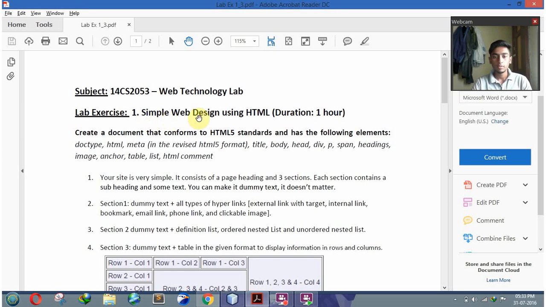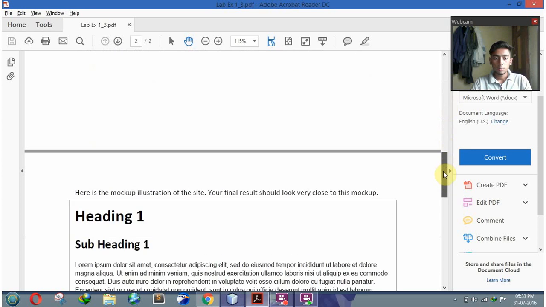The heading is Simple Web Design using HTML and my question is to create a document that conforms to HTML5 standards and has the following elements. Now I'm supposed to use these tags in my HTML coding. The required output is this.